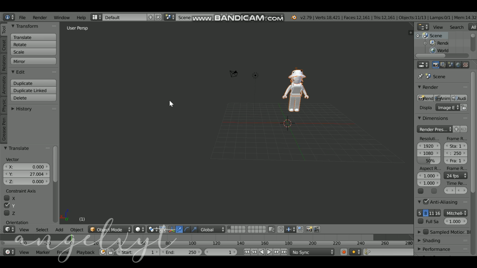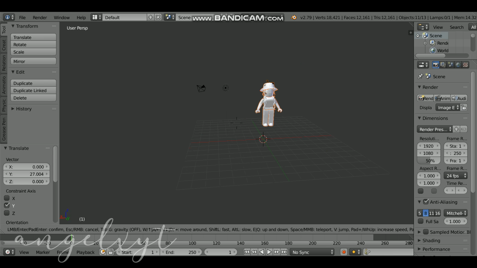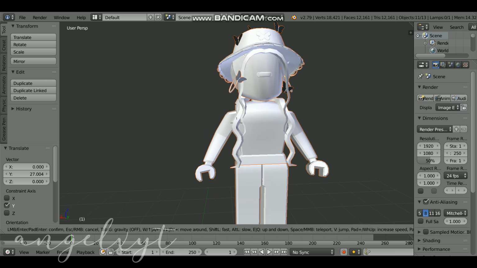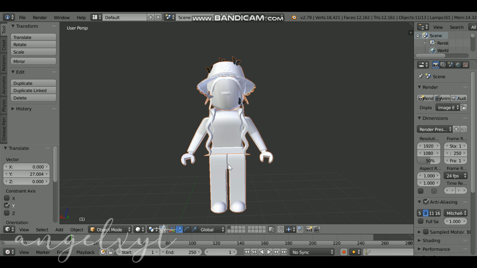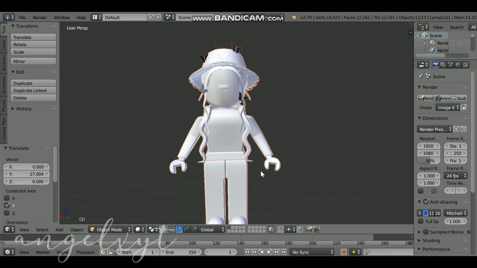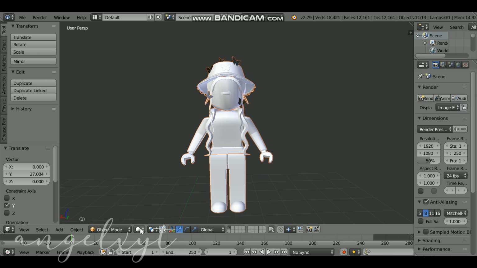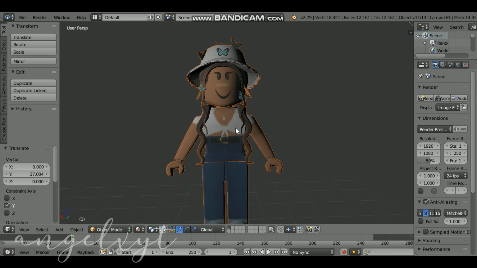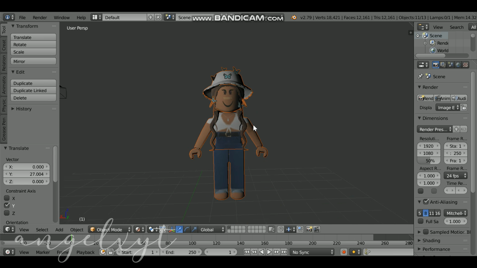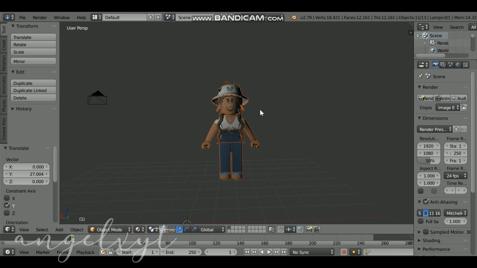Alright, now that we've done that, we can quickly zoom back in. And now your character looks very white and you can't see any of the clothing or accessories, and that is because they are on the solid texture. So you want to change that to material. Now your character is going to look quite cloudy and quite dark, and you're not going to be able to see it very well. So now we're going to go into settings.